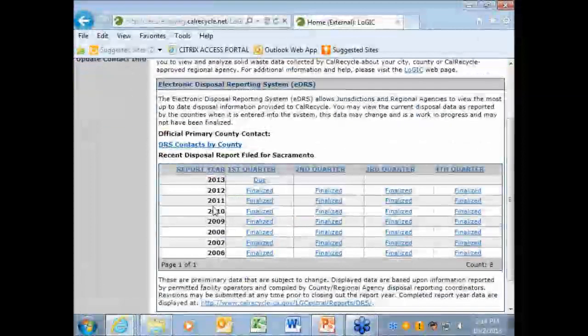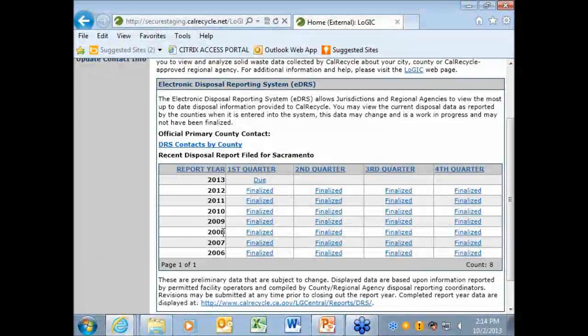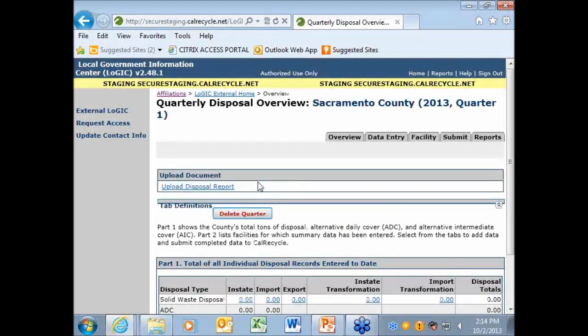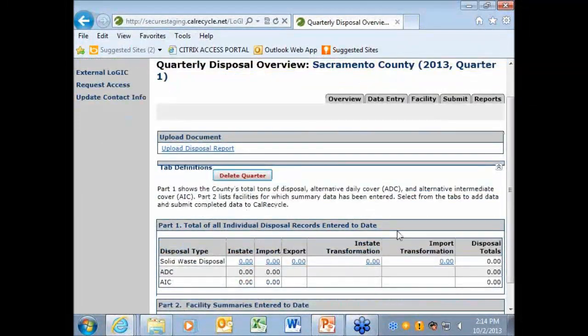Now with that said, scroll down a little bit more. You'll see the different years and the different quarters for disposal reporting. For this presentation, we're going to be using 2013 first quarter. By clicking on that, you're taken to the overview page. So this is a particular quarter's overview. You'll notice the different tabs at the top, be it overview, data entry, facility, submit, and reports.